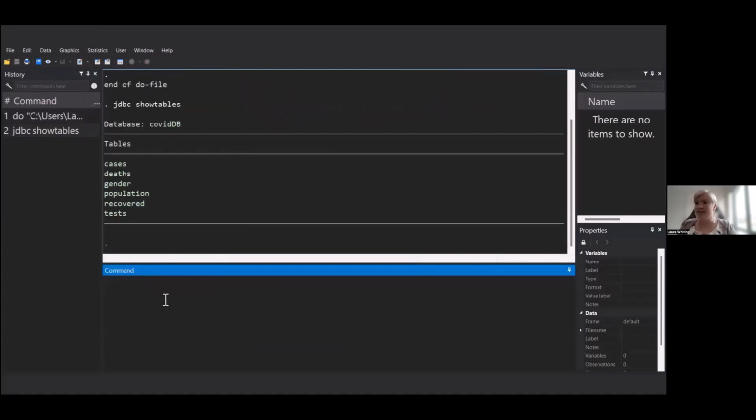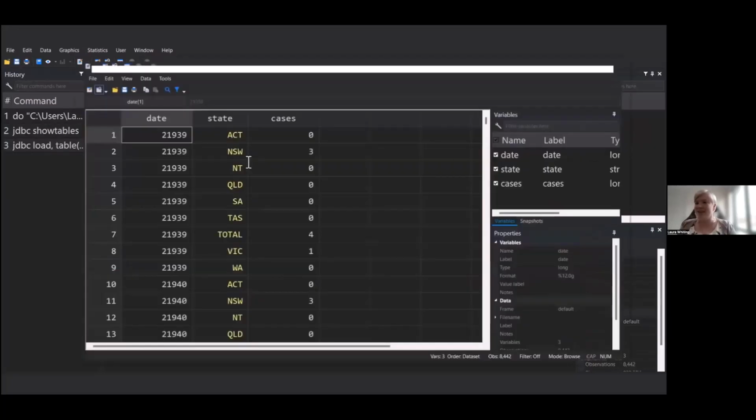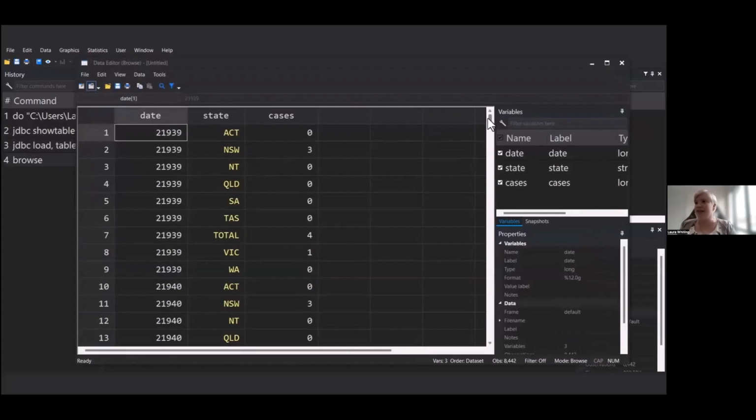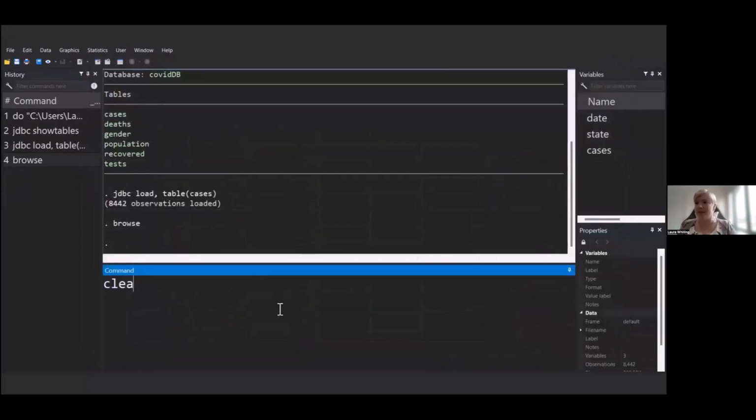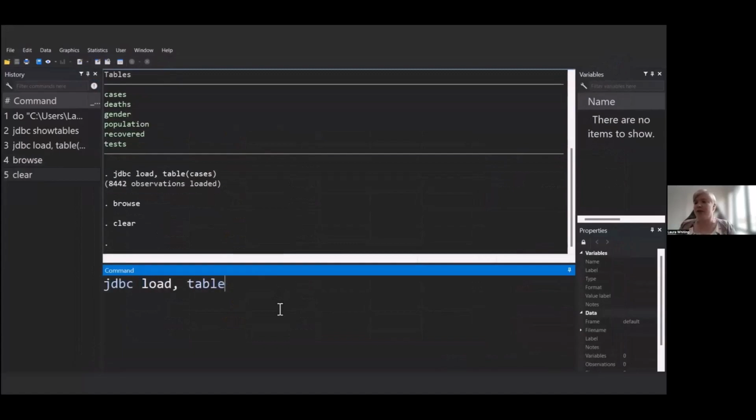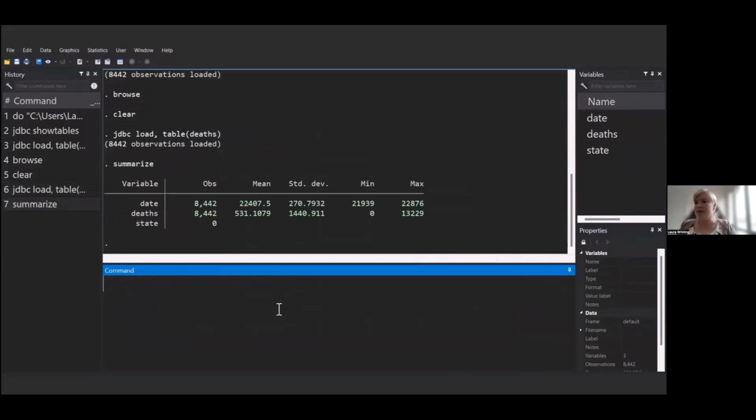I've connected, and then I can just look at the tables. It's nice and quick. So this is my COVID database. And it's loaded 8,000 observations just really quickly, and you can see it's just got case numbers per day. The date is already in Stata format. That's just because that's how I ended up creating the SQL database. And then I've loaded a different table, and you can have a look at all the different tables and jump between them.